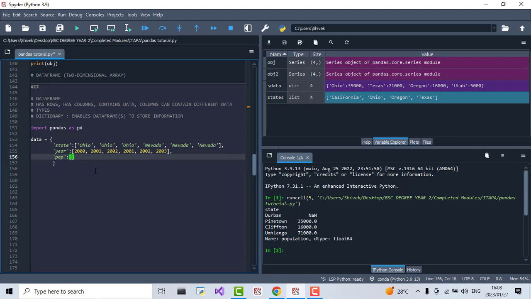Now let's do population. So let's do 1.5, let's do 1.7, maybe we'll go for 3.6. Yeah, 3.6. I'll do 2.4, I'll do 2.9, and I will do, last but not least, 3.2.